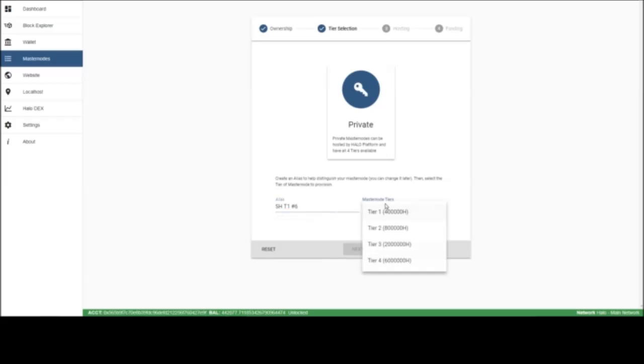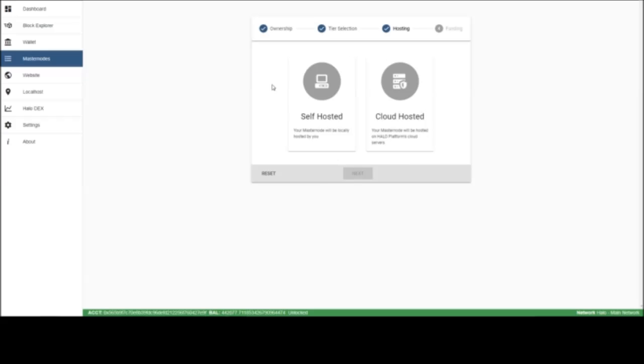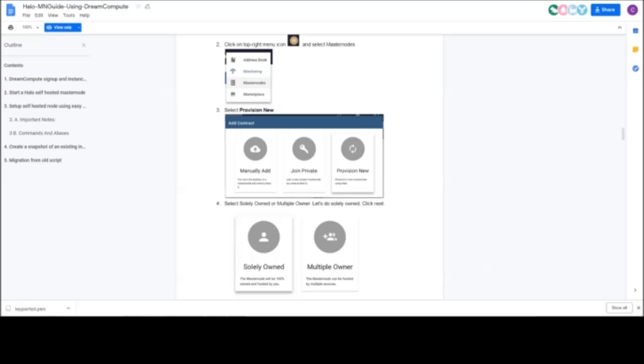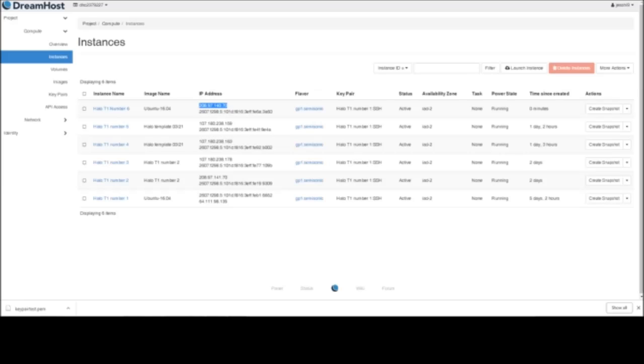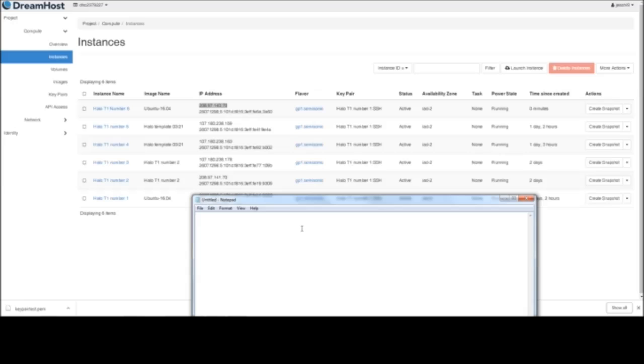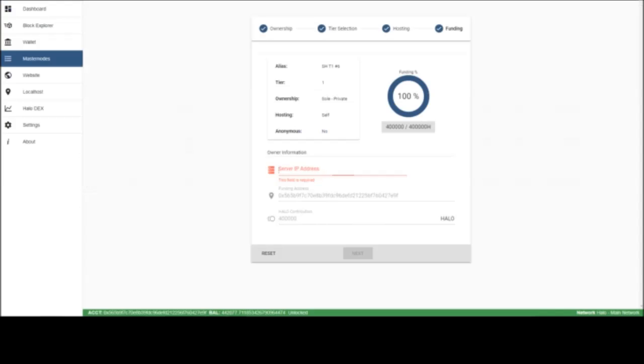For this account, this will be the 6th one. Tier 1, self-hosted. It's going to give you a few things here. It's going to first ask you for the IP address, which you know, and you should have saved, but you can get it off of the instances page. And I would suggest starting a notepad and just keeping track of this stuff here, because you're going to get some data here while you're creating it.